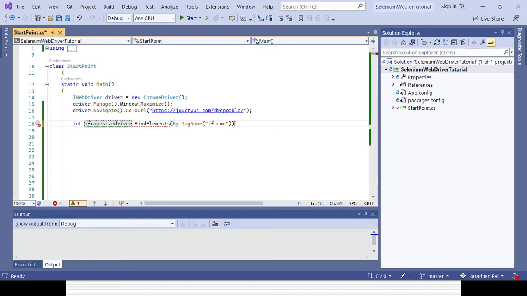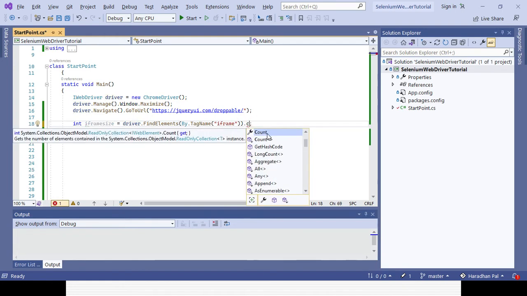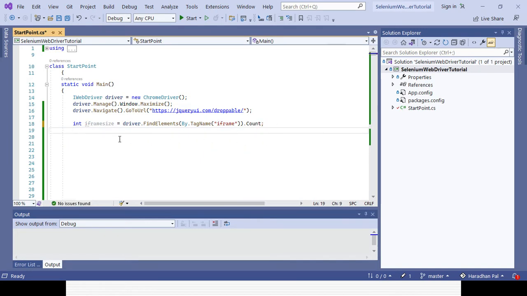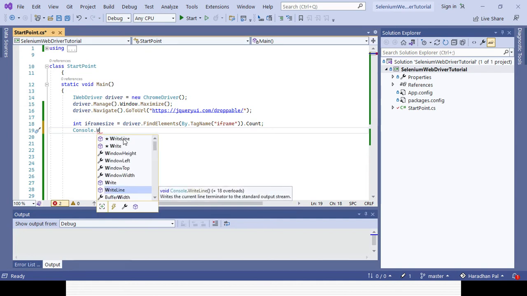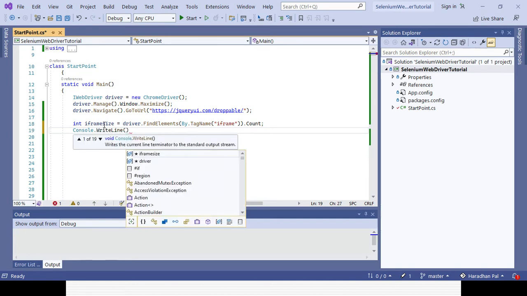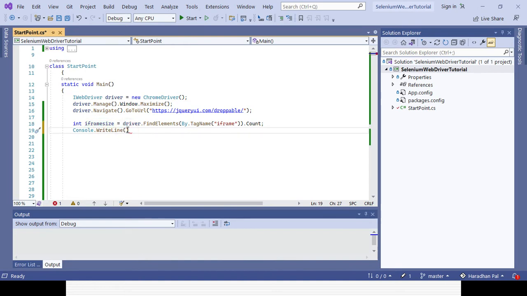And here I want to get the count, so it will be dot Count. Here it will be an integer frameSize. I need to give the equal to sign, and I will get the count. You can see here, it will be Count, so it will be storing the count. And then if you want to print it out, you can use Console dot WriteLine with that variable. So you can get to know how many iframes are available for that page.